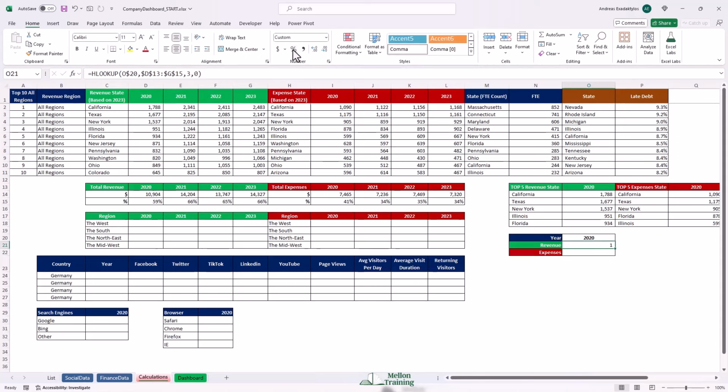I'll just fix the formatting up, so I'll hit the percentage symbol up there, and you'll see that we get our 59% flowing through over here. For our expenses, just copy that formula down and double click on the formula. Everything is okay except where this table is pointing to. So just move it across so it covers our expenses and we should get the 41%.